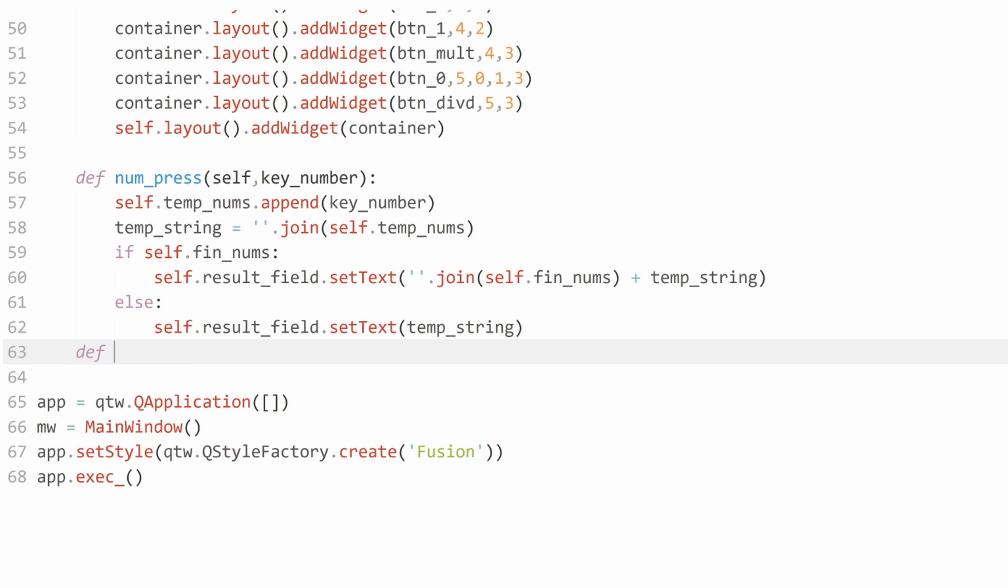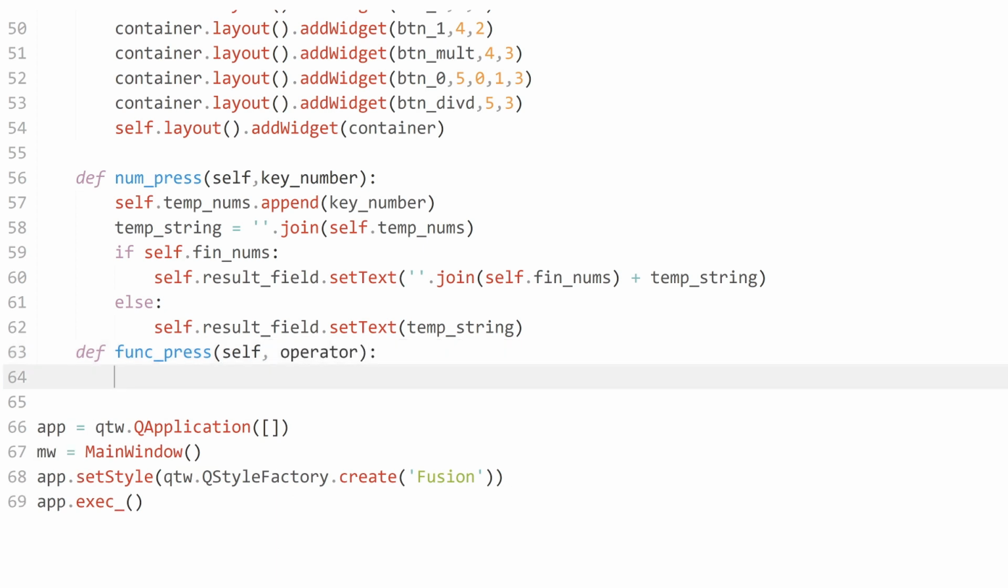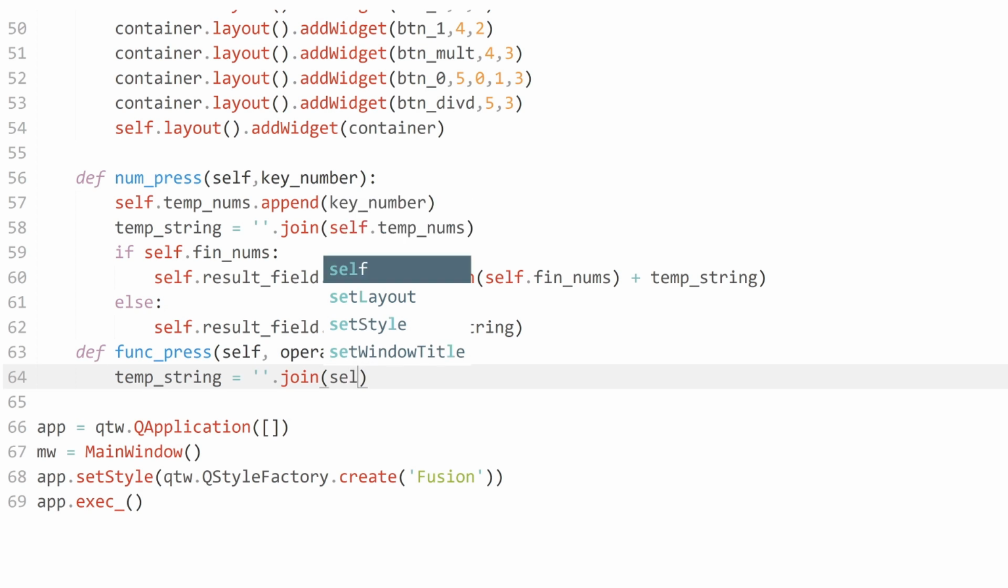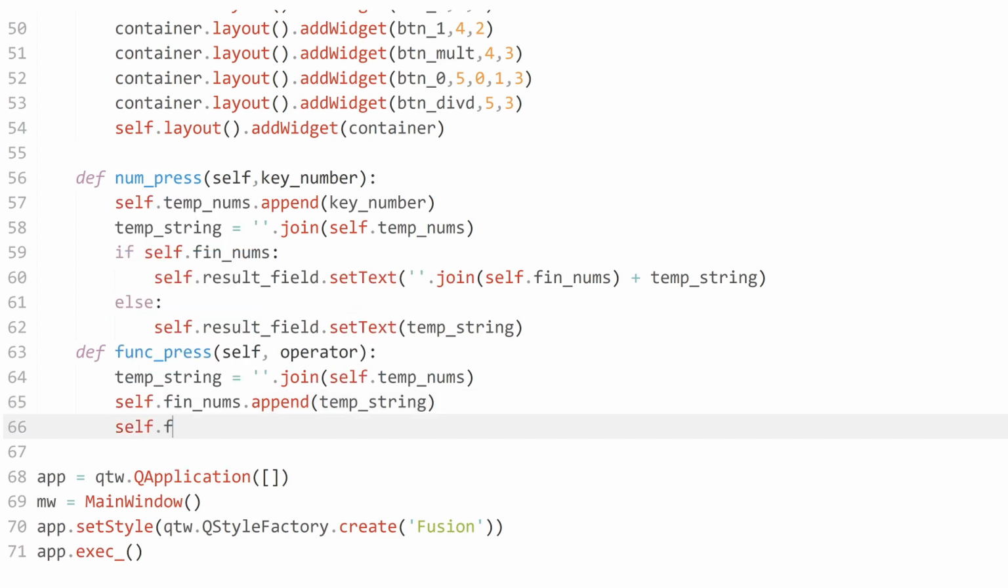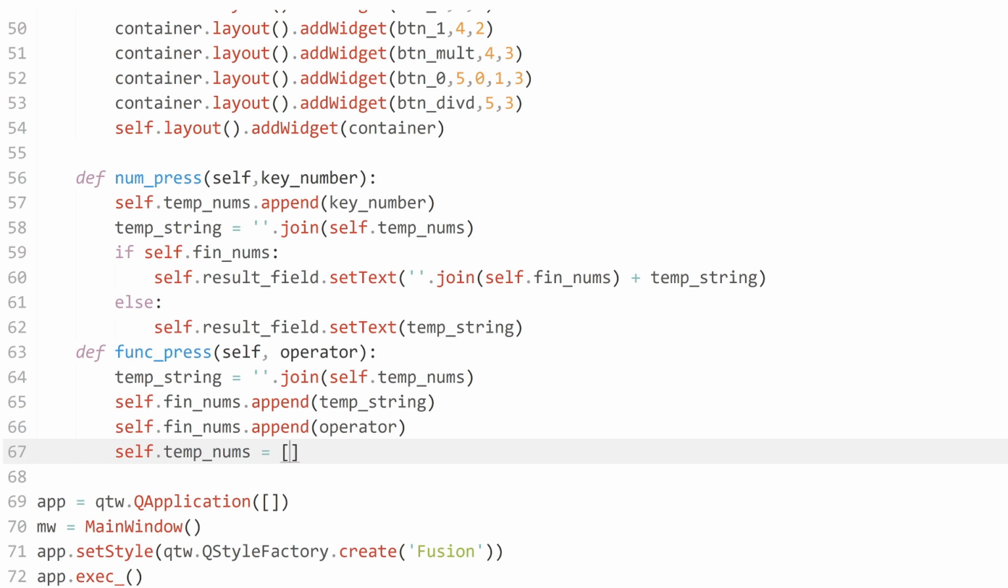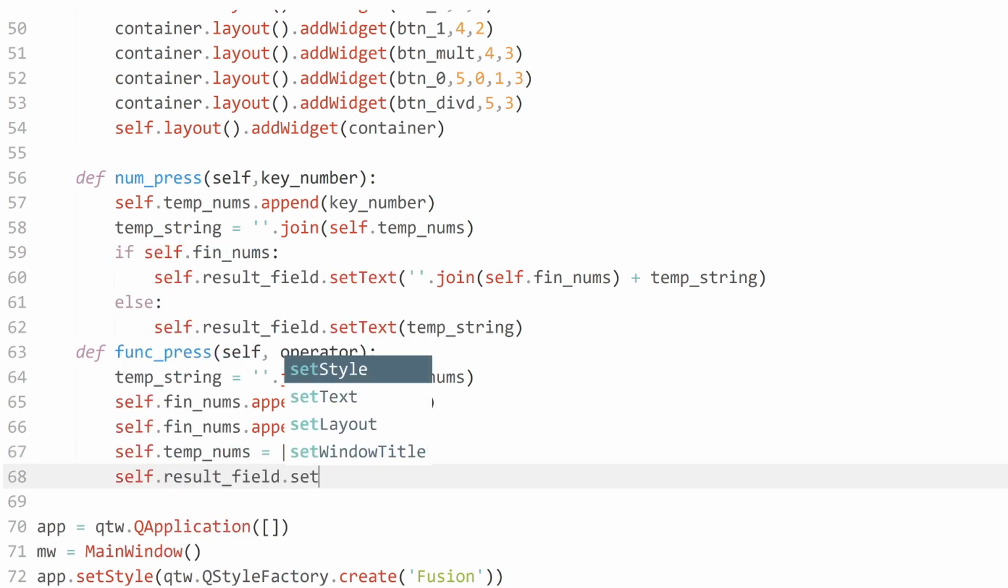Now to the operators. This one is called func_press, and it takes in self and the operator as parameters. In this function, I add all the temp num elements into a string and append it to the fin num list along with the operator that was pressed. And then I empty the temp num list and set the result field to whatever is in the fin num list, as a string obviously.